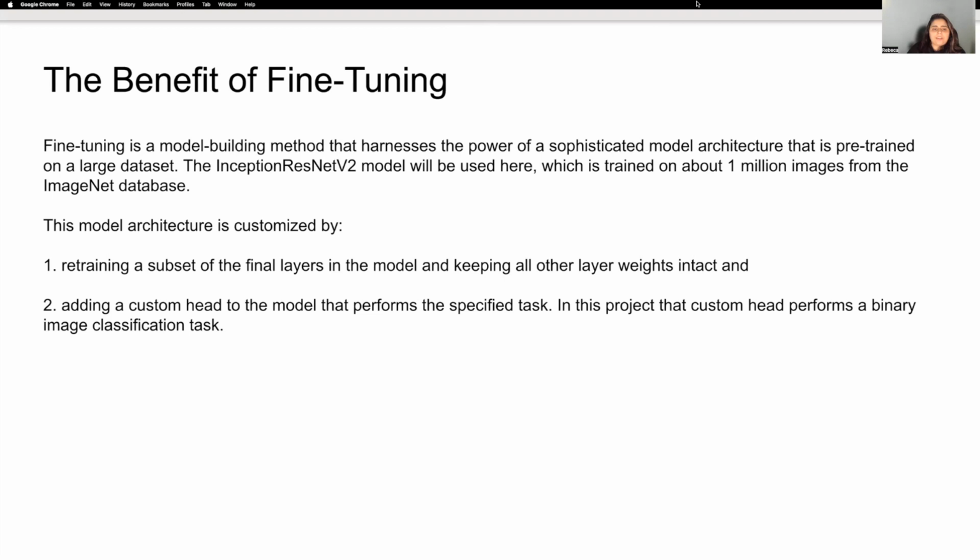v2. Fine-tuning is a model-building method that harnesses the power of a sophisticated model architecture that is pre-trained on a large dataset. The Inception ResNet v2 model will be used here, which is trained on about 1 million images from the ImageNet database. The model architecture is customized by 1. Retraining a subset of the final layers in the model and keeping all other layer weights intact, and 2. Adding a custom head to the model that performs the specified task. In this project, that custom head performs a binary image classification task.